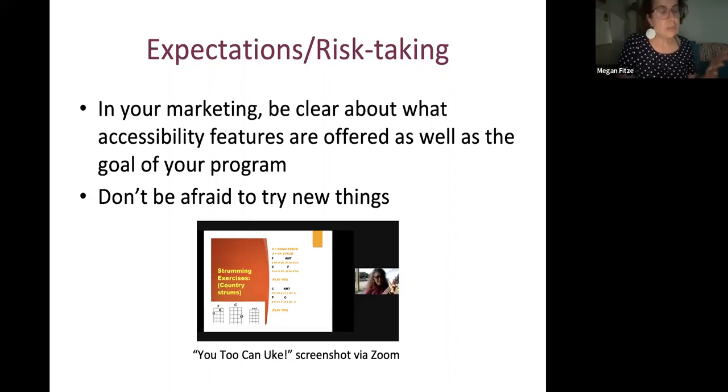And then finally, just don't be afraid to try new things. The world is not back to where it was, and I don't know if it ever will be. So continue to take risks. I think that's part of our job, right? In the cultural world, we're always supposed to be taking risks, but just don't be afraid to try new things.